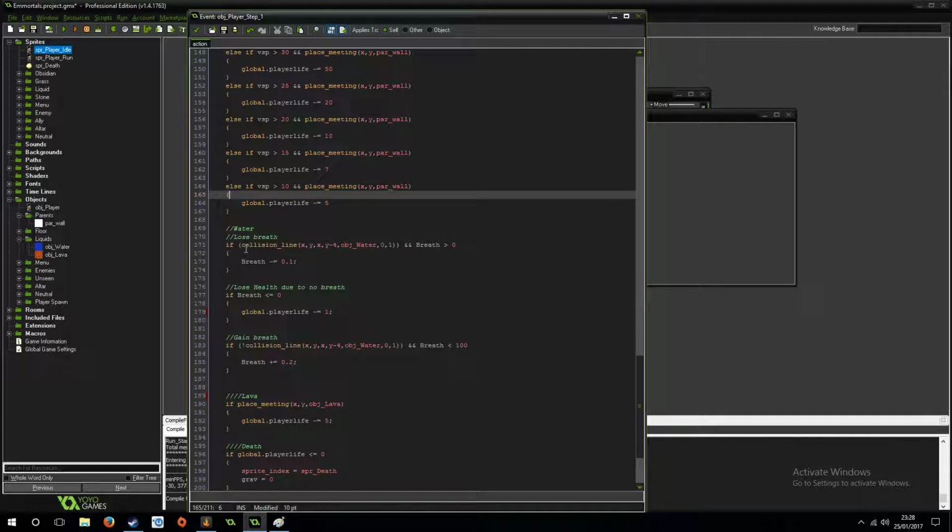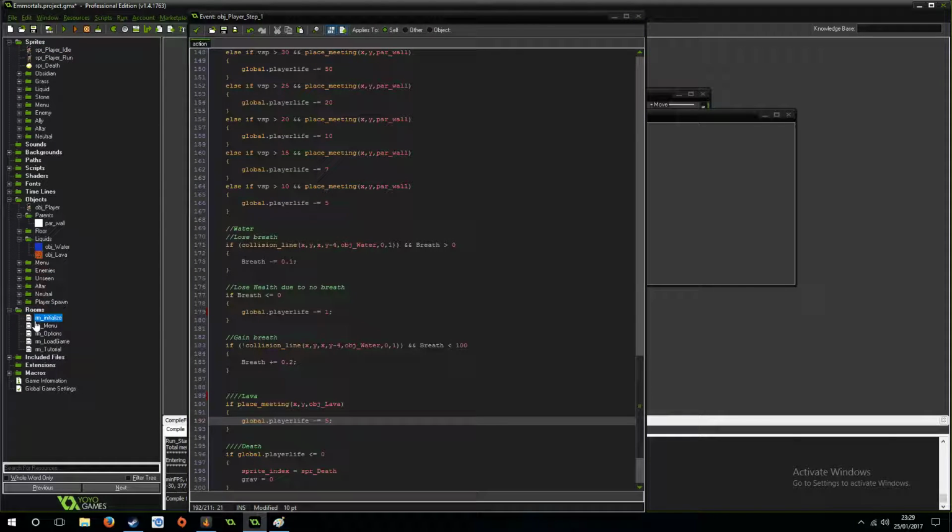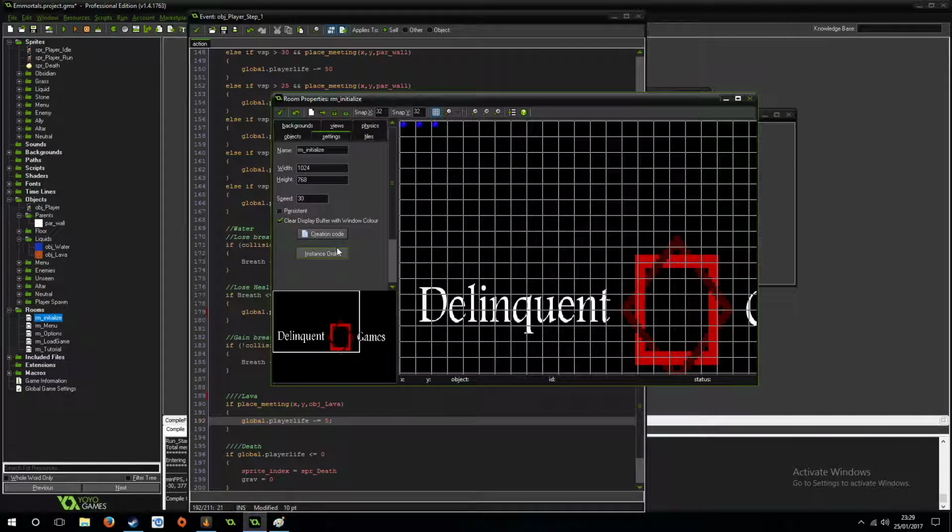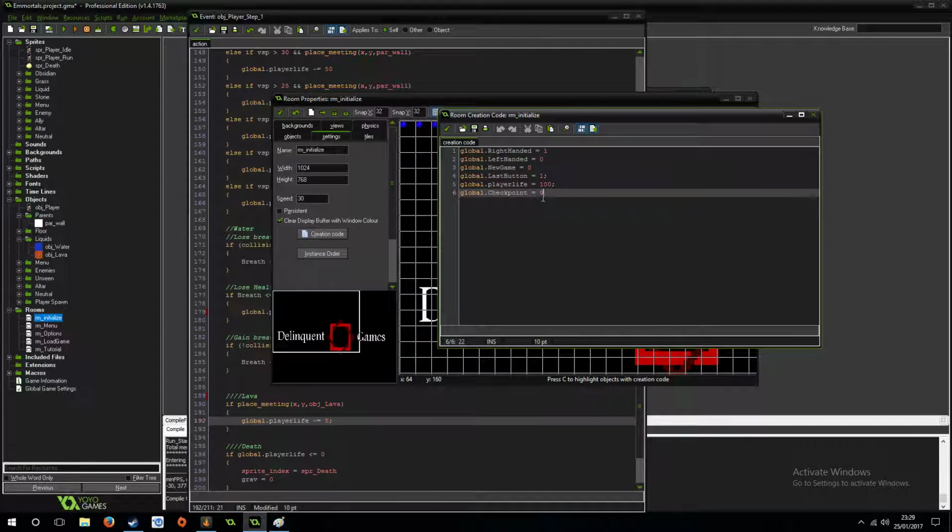But yeah, if you want more help on collision lines and collision circles, and if you want a proper in-depth life system, just tell me. If you ever want something global, I would recommend you initialize your global variable straight away in the first room that you have. I always have a room called room initialize.